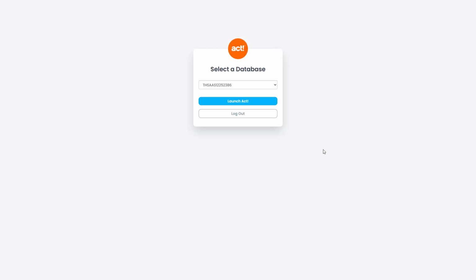I want to show you how to select a database when you open up Act Premium Cloud. And in addition to that, I had a client ask me, can you have multiple databases in Act Premium Cloud? So you can have multiple databases in your Act Premium Cloud account.